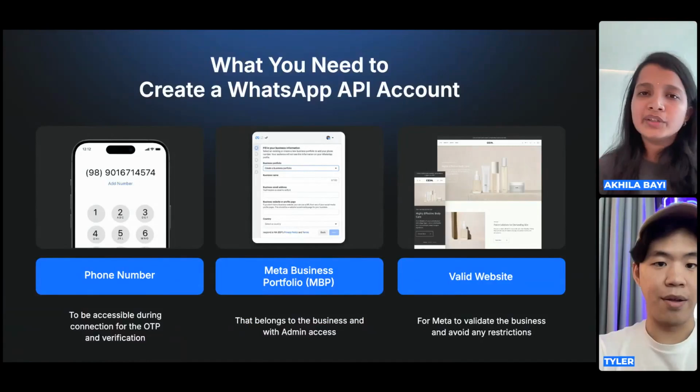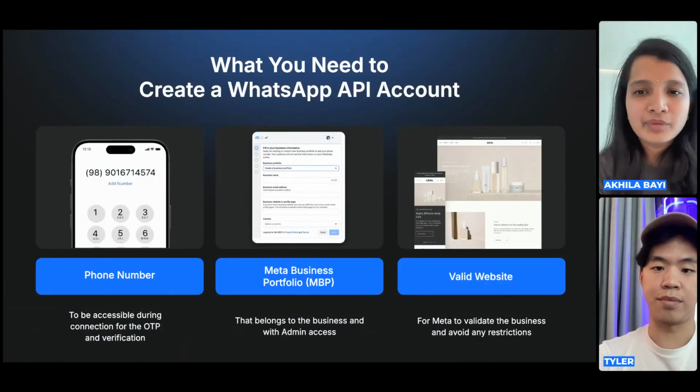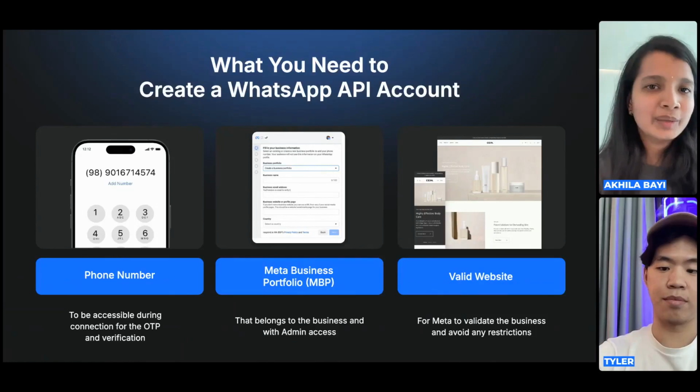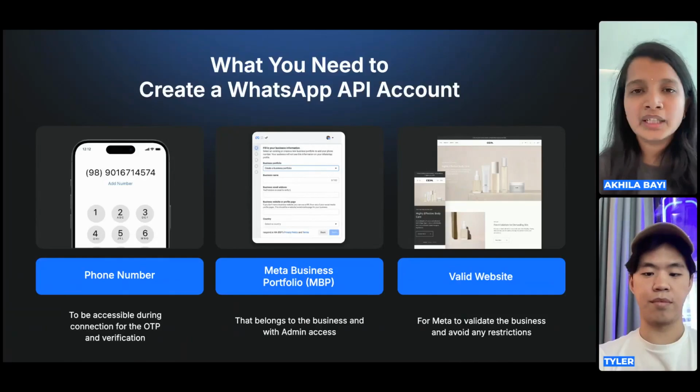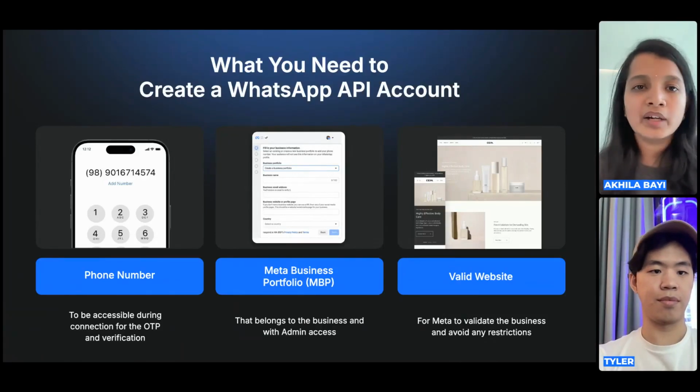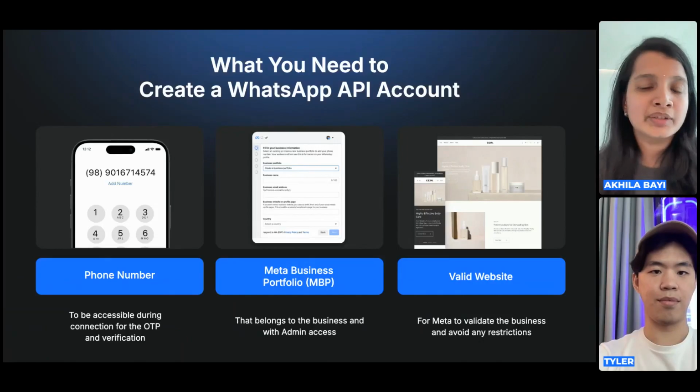First thing, what do you need to create a WhatsApp API account? The first thing you need is a phone number, because, like I told you, without a phone number, there are no messages coming in. So, you definitely need a phone number when you connect your WhatsApp API. And you need to make sure that the phone number can either receive calls or receive SMS, because Meta will ask you for verification just to make sure that the phone number belongs to you when the activation of the account happens.